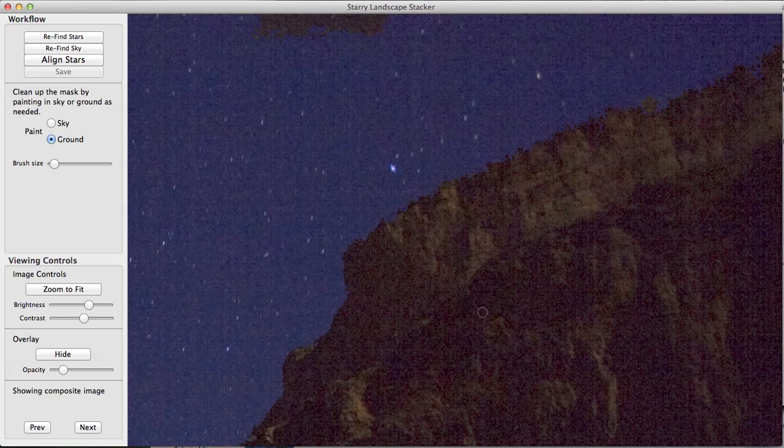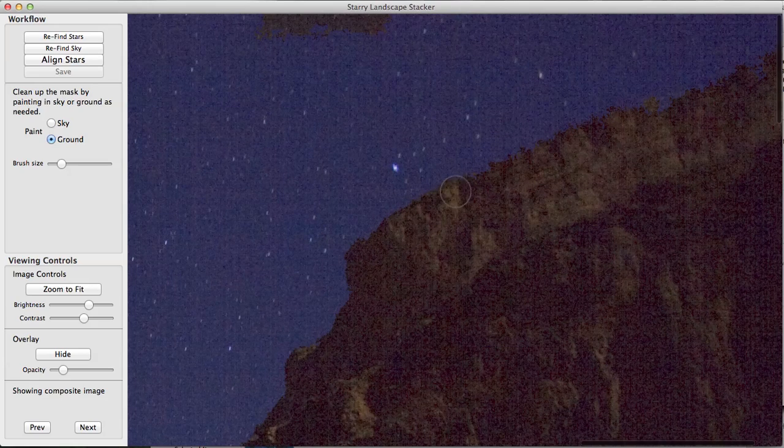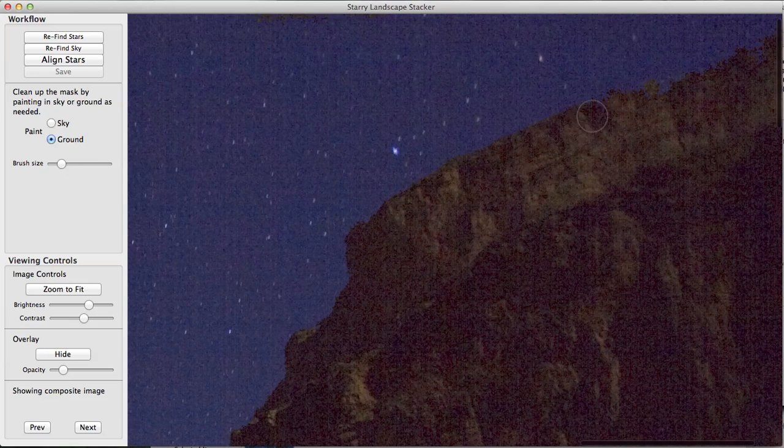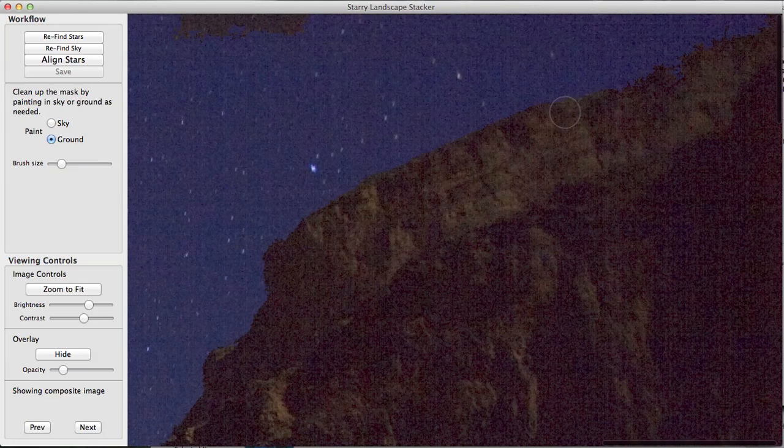Let's go back to painting ground, use a bigger brush, because there's some obvious mistakes here. It's okay to go a little bit into the sky as long as we're not hitting any stars here as we're painting ground. You don't want ground to be considered sky, because when it moves the sky around to line up the stars, if it moves the ground around as well, it's just going to blur the ground. And you would like to avoid having stars in the ground, because that's, again, when it does a composite without moving the stars around, then it's just going to result in a blur.